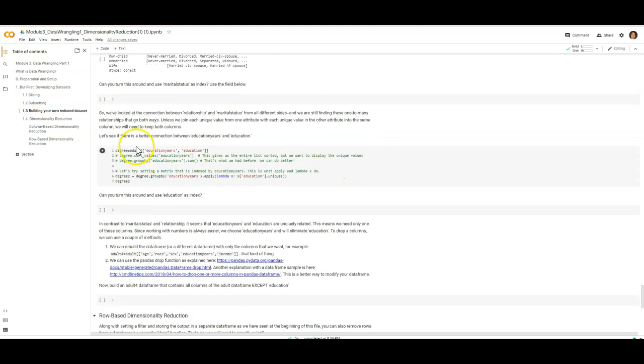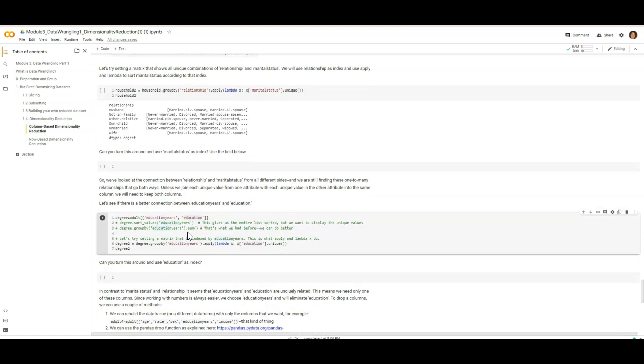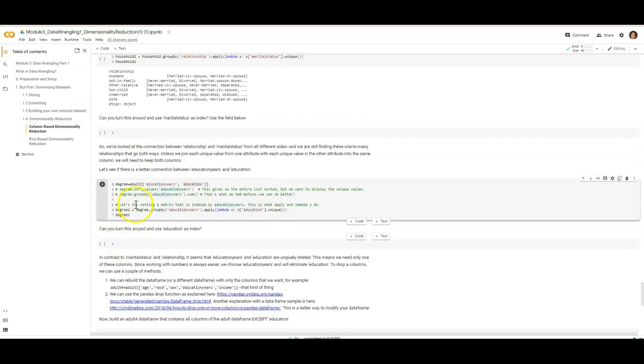So we're going down here, and we're going to build a smaller data frame. Remember, we want to work only with the data that we need. It's better for our processor. It's faster as well. So we're going to build a smaller degree data frame, and I'm going to pick out from my adult data set the education years and the education attribute. And instead of building the big list that we saw up here, I'm just going to build the matrix with the unique values, and then we'll have a very quick overview. I'm going to call this degree 2.